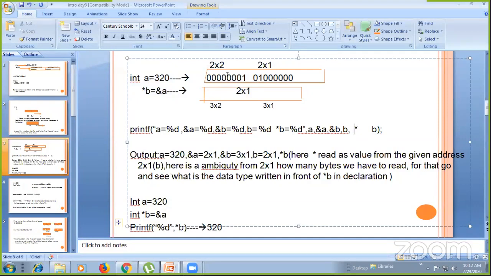Then what the compiler does is it will go and search what you have in front of this. What is the data type written in front of it? Did we write any data type? If we don't write any data type, it will give you an error, because you did not mention how many bytes have to be accessed from the given address. So now here I'll mention char first. I have explained this part and taken the same slide; I am explaining once again. Star B means go and read the value from 2x1.